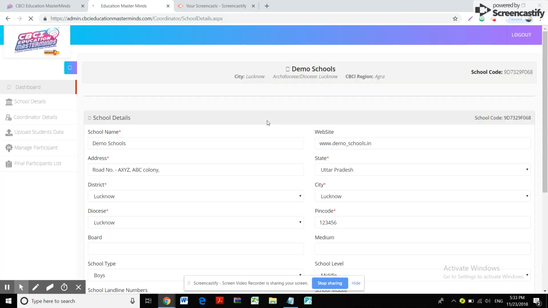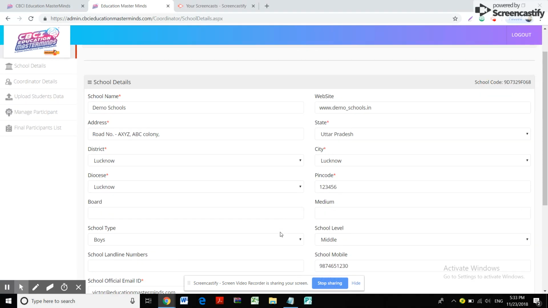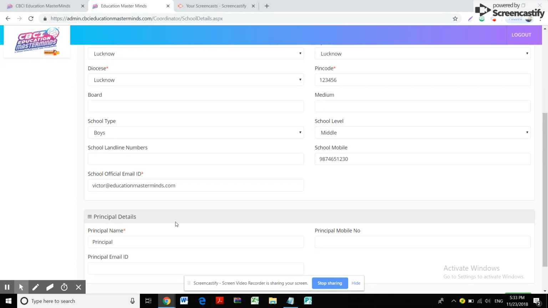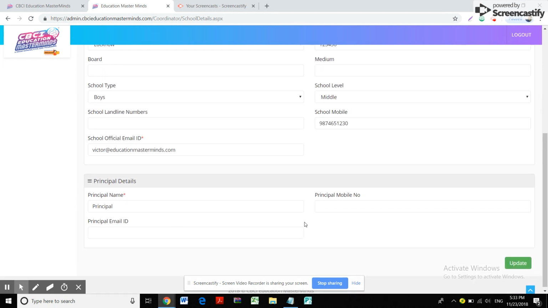So, as you can see, the school details like the school name, my website, the address of the school, state, district, city, diocese, pin code, board, medium of education, school type, school level, school landline number, school mobile, school official email ID, and the principal details. If you wish, you can also change the details.